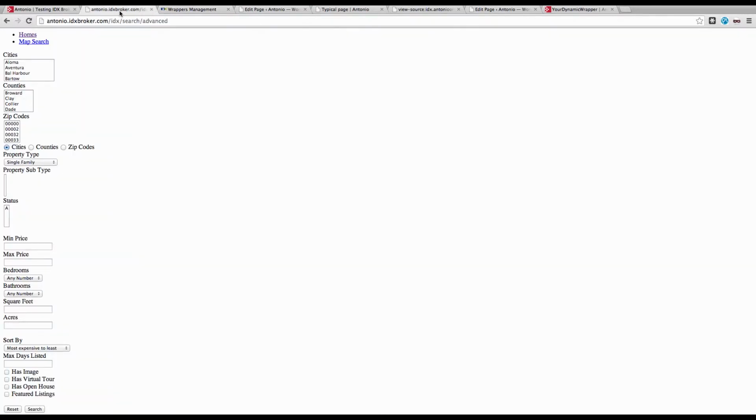Here's an advanced search page. It is pretty bare, very blank. It doesn't have a wrapper applied to it yet, meaning no HTML is being applied.